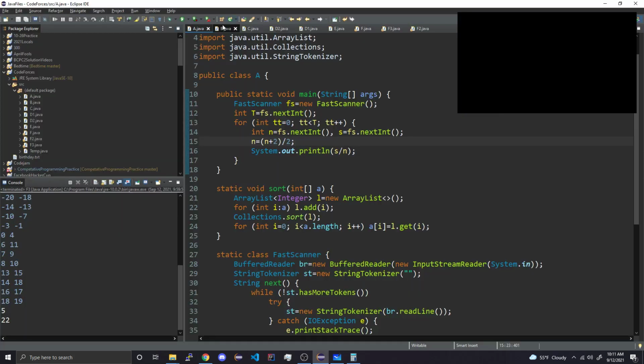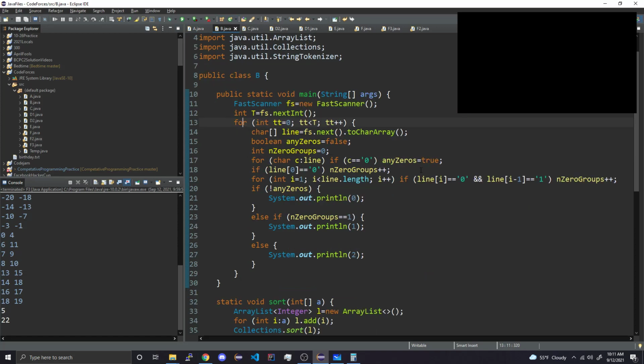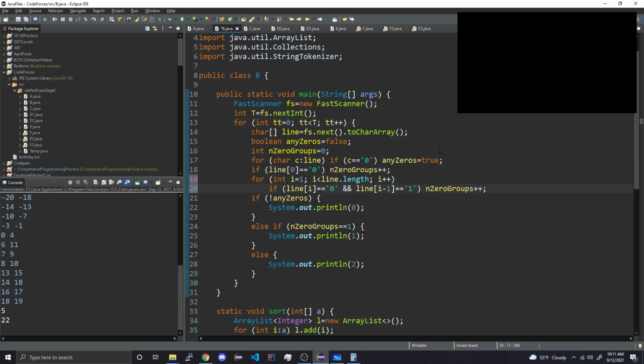So yeah, that's the solution. The way I implemented it was slightly suboptimal. You can do this all with regex and make it really clean, but I just used for loops. So if there are any 0s, then you have to store that. Otherwise, I counted the number of continuous 0 groups just with this for loop here. So if it starts with a 0, that's one group. Otherwise, I count the first 0 in each group.